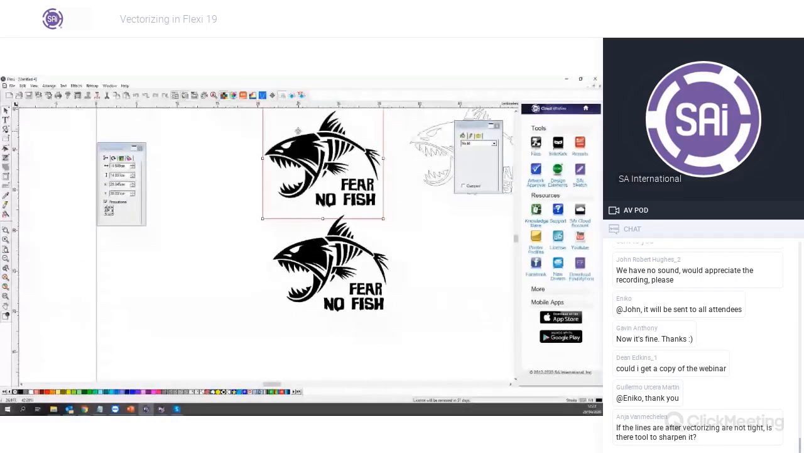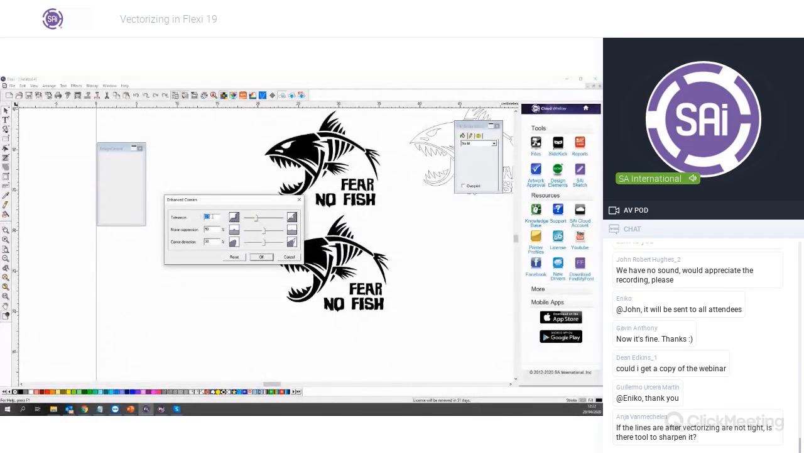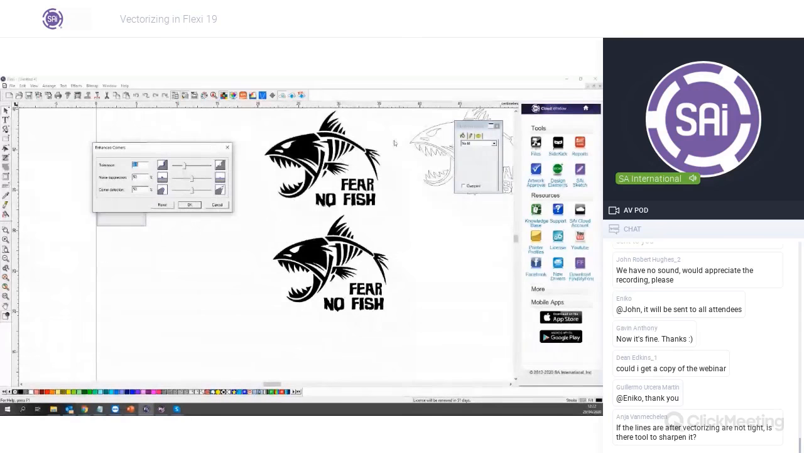So we select again our bitmap. We go to bitmap, vectorize, and enhanced corners. Now this is kind of similar to the way the Bezier curve works, but you can improve the noise suppression and the corner detection here. So this design, although there are curves in the center here, most of our corners are supposed to be very defined. It's quite a pointy, sharp design. So this is an excellent example of when you would like to use enhanced corners.